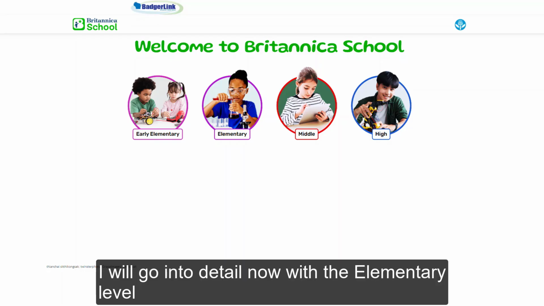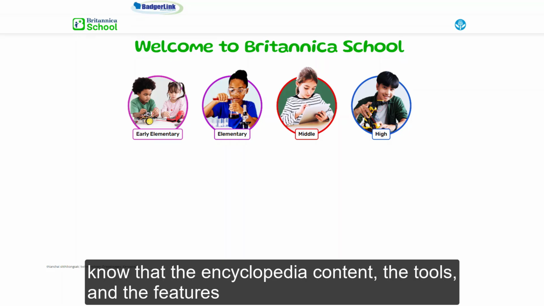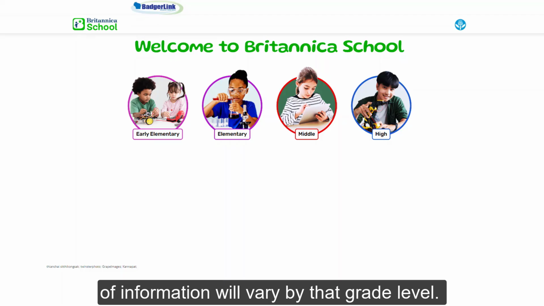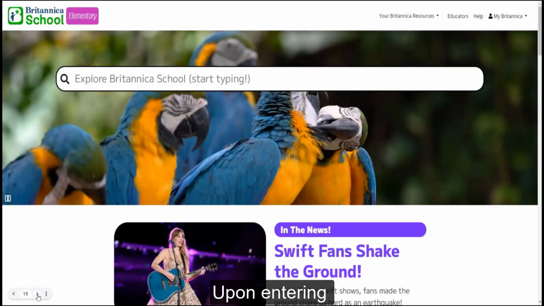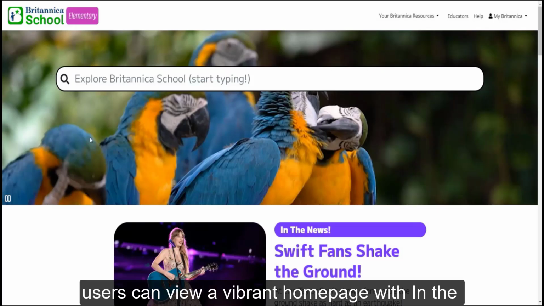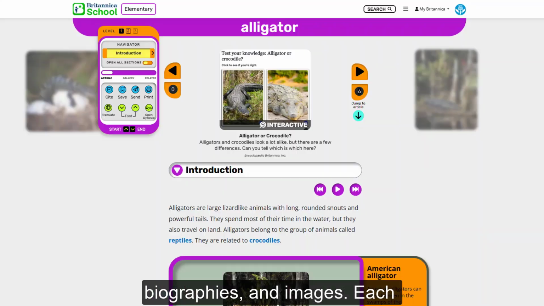I will go into detail now with the elementary level, but please note that for middle and high school levels, the encyclopedia content, the tools, and the features are available in all, but the text complexity and the amount of information will vary by grade level. Upon entering a level, in this example Britannica School Elementary, users can view a vibrant homepage with news features and browsable searches available for articles, biographies, and images.